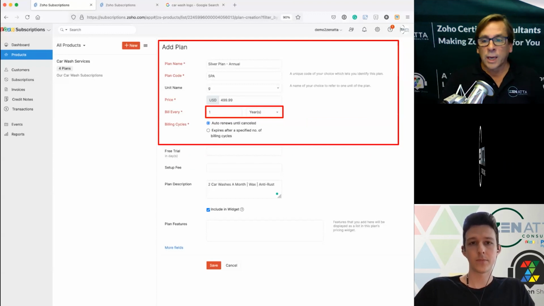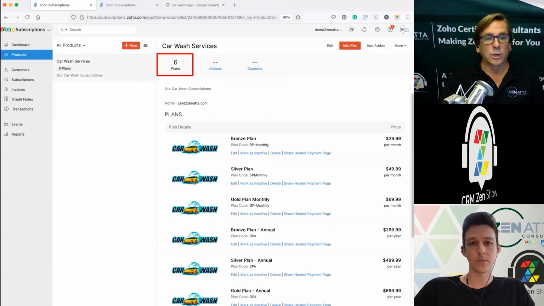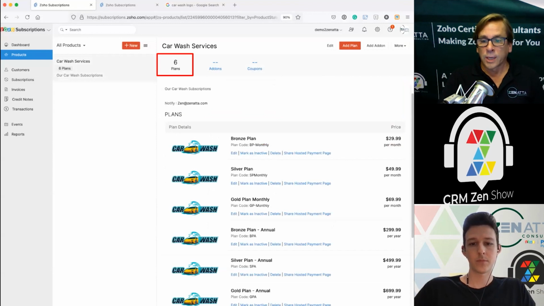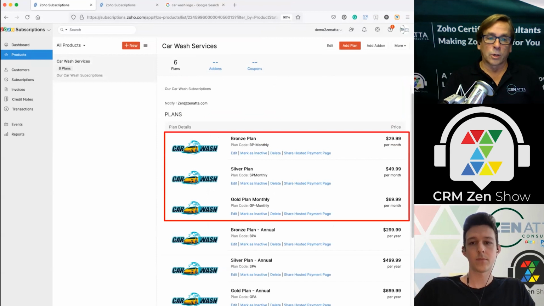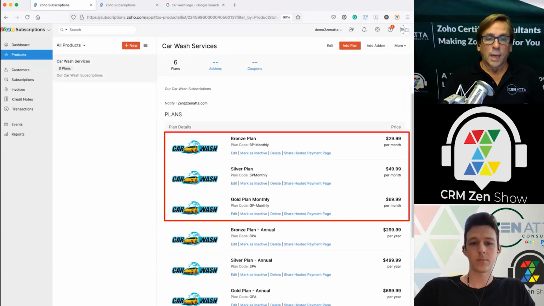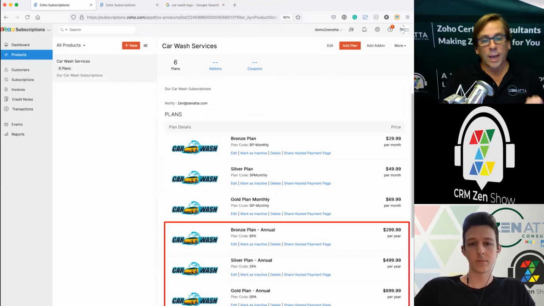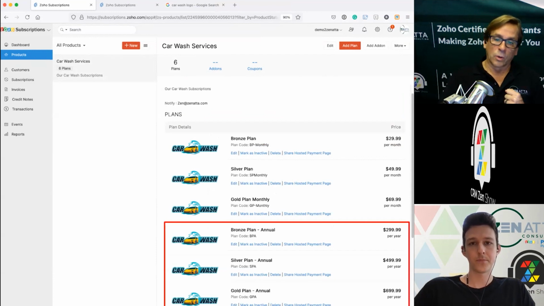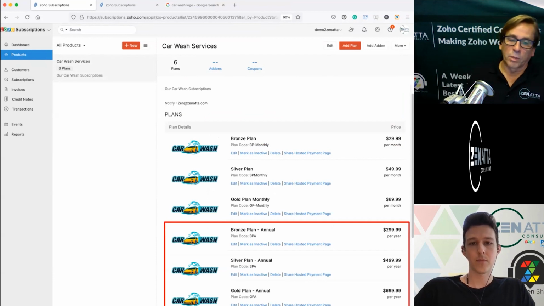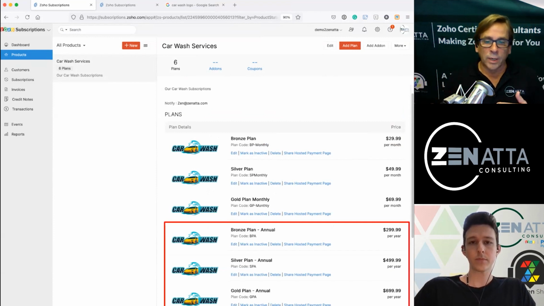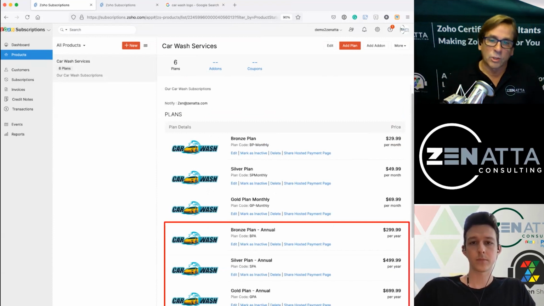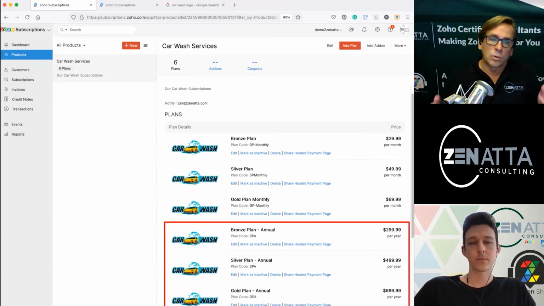So at the end of the day, we went ahead and built out 6 plans here. We've got our 3 monthly plans, bronze, silver, and gold, and then we have our 3 annual plans, bronze, silver, and gold. We have these plans all built out, each one for every product category, some of them having different services than the others. And so you really want to make sure that you distinguish these.